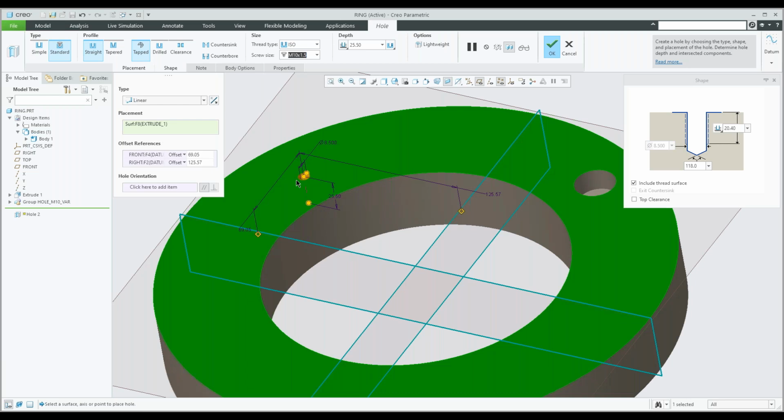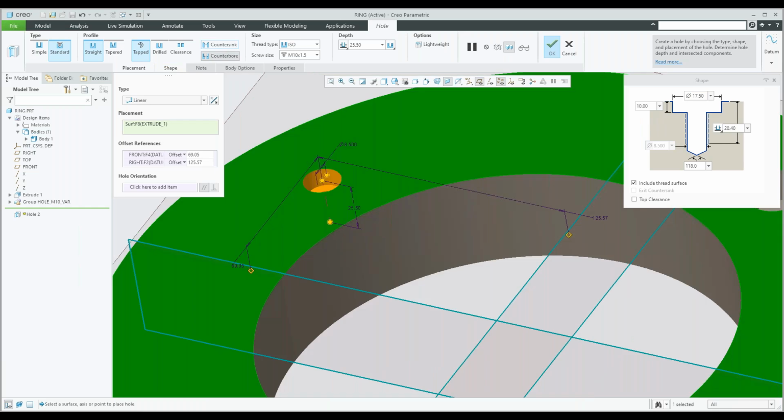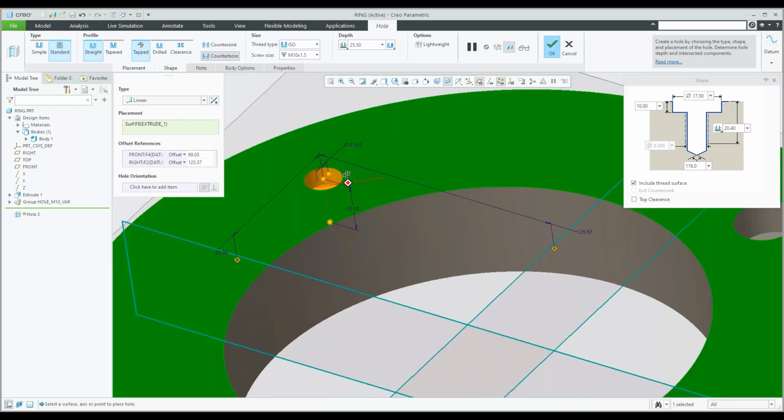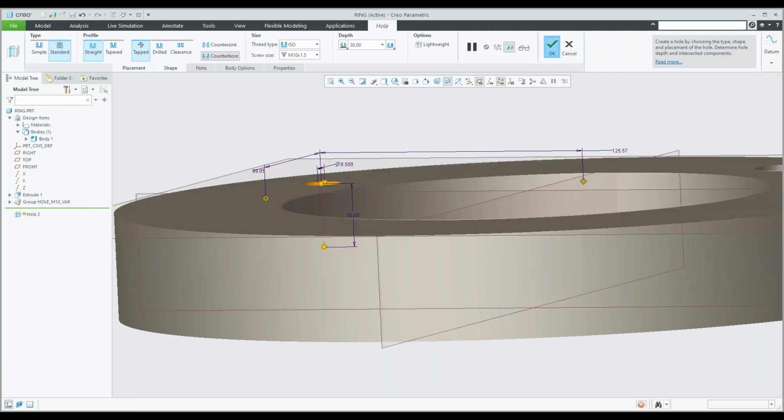I'm going to add counterbore, and let's make it different. No, let's just do the counterbore. And we're going to make it that deep. That should be fine. Make it a little bit deeper. Okay, so you can see our threads. I want to change something. That should be fine. Okay, so we've created a feature now.